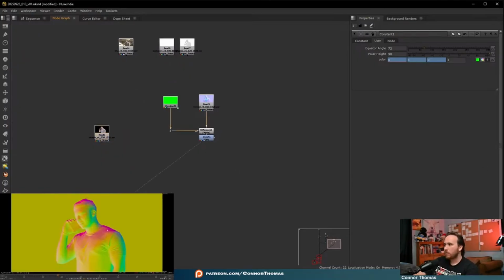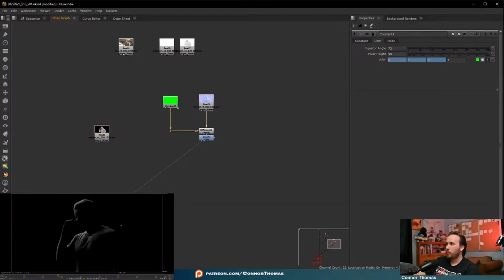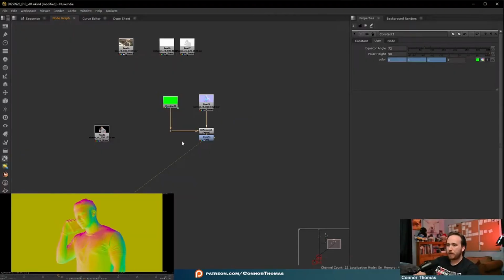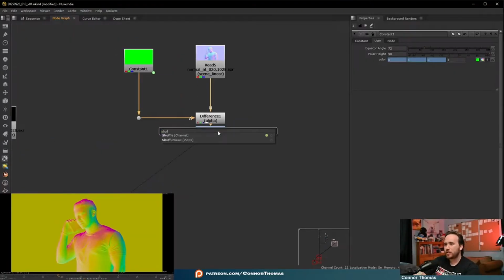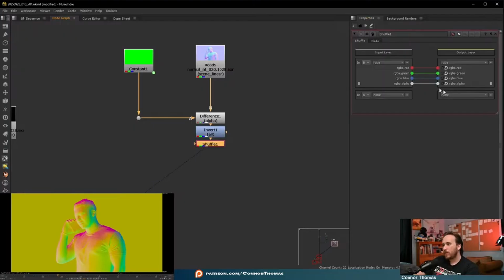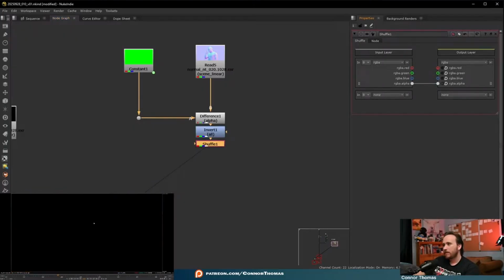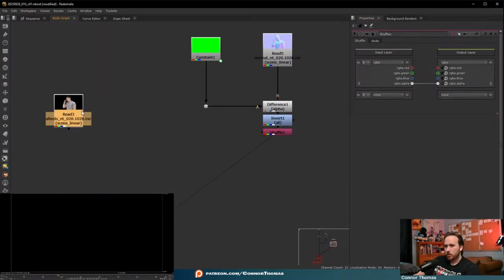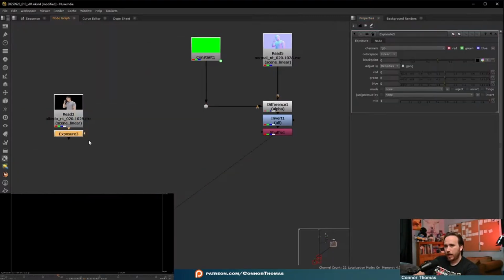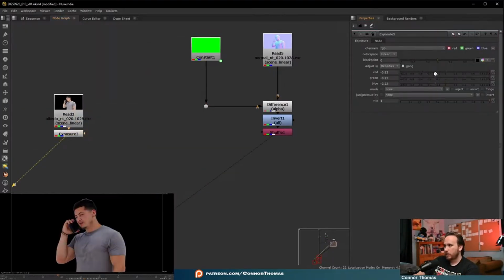We're going to take our normals pass that we have here. Now, we don't really care about what is visible here. If you want to get rid of that, we can use a shuffle node. And then we could just break the different values here, and it's just black. But if you go to the alpha channel, you can see the lighting that we are doing here.